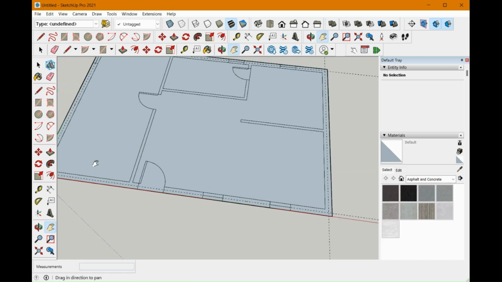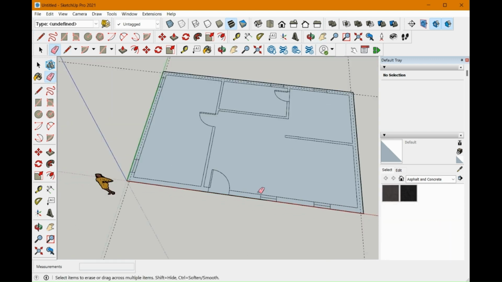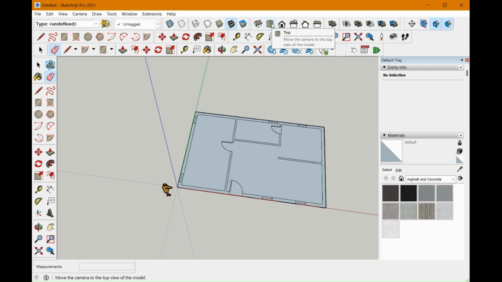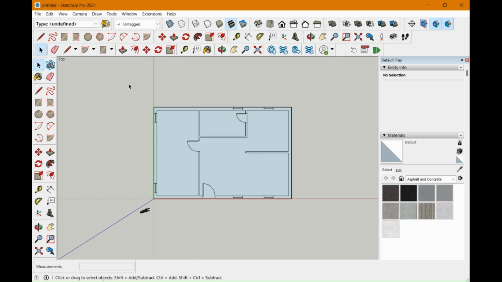We finally completed our 2D floor plan. Let's remove these reference lines. Great! We're all set. Let's click the top tool to get the top view of your 2D floor plan.